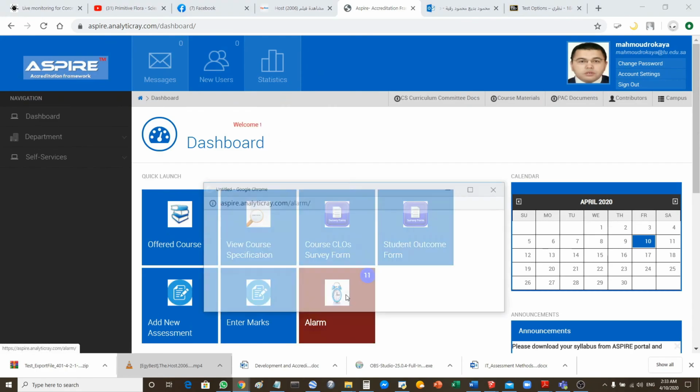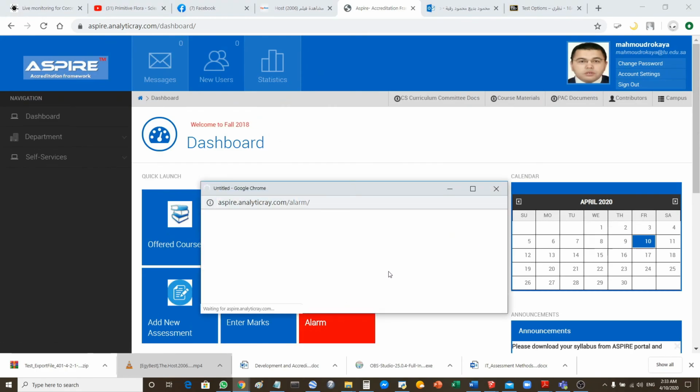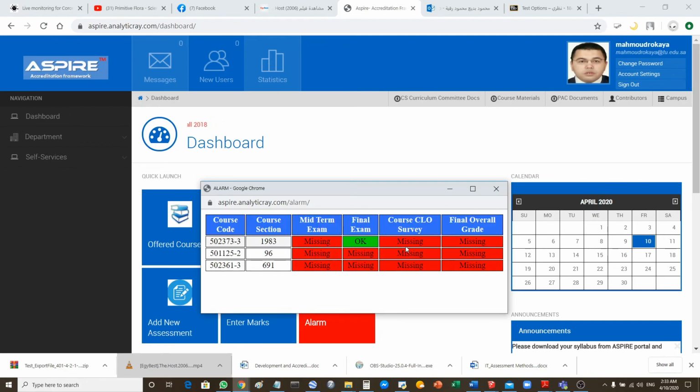Once all alarms become green for a specific course, you will find it okay. So this is the first one. This is compulsory, and now it has become green. When you finish midterm exam, it will become green. Enter the survey results, it becomes also green, and final overall grades you should enter. So you can generate the CAP file.